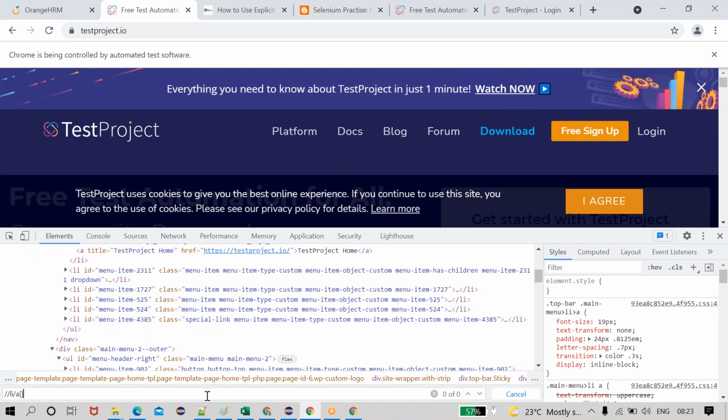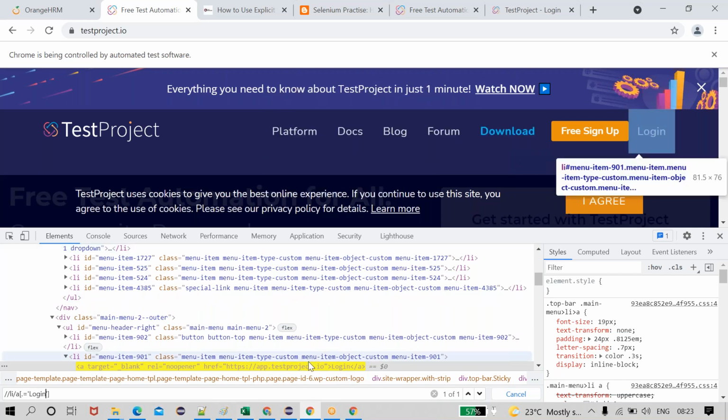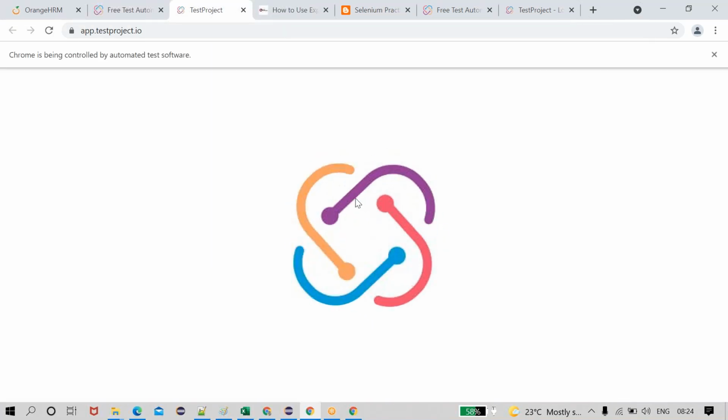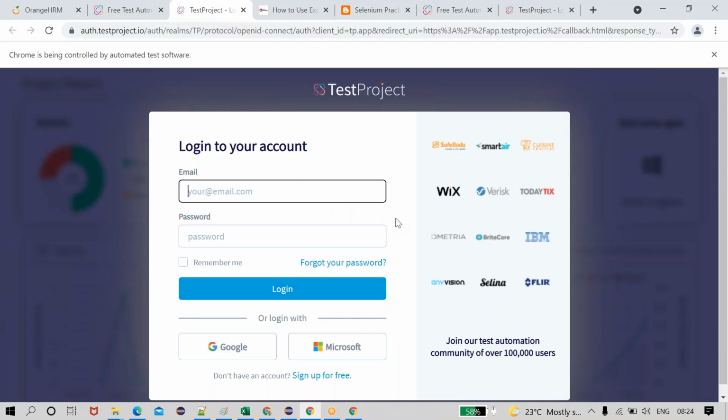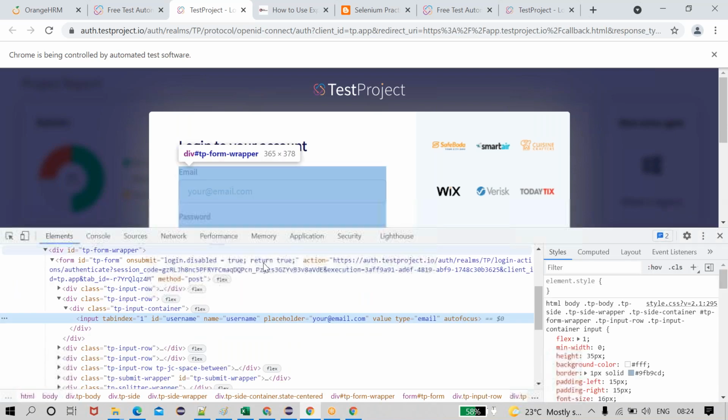li/a, and after that dot equal to login. See, it is highlighting the particular login button. Once you click on this login button, it is taking some time to load the page. Before entering this URL, we need to inspect this. How to inspect this? By using the inspect method.